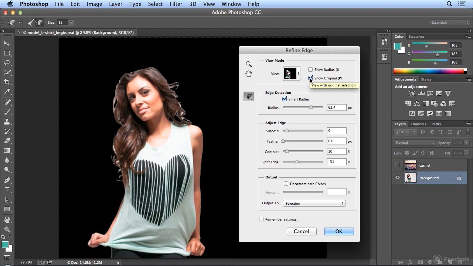I will turn on Show Original. That's what we started with. Turn it off, and usually I'm done with this dialog in anywhere from 30 seconds to 3 minutes, depending on how much cleanup I do. I really have to give myself a time limit, or I will just stay forever.